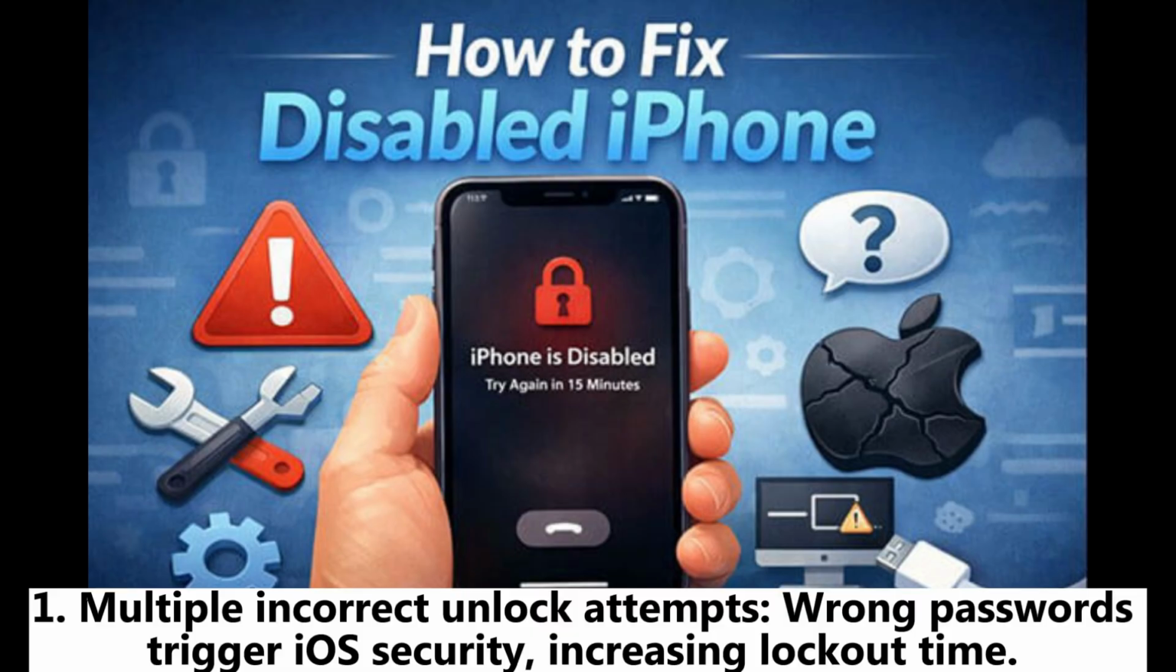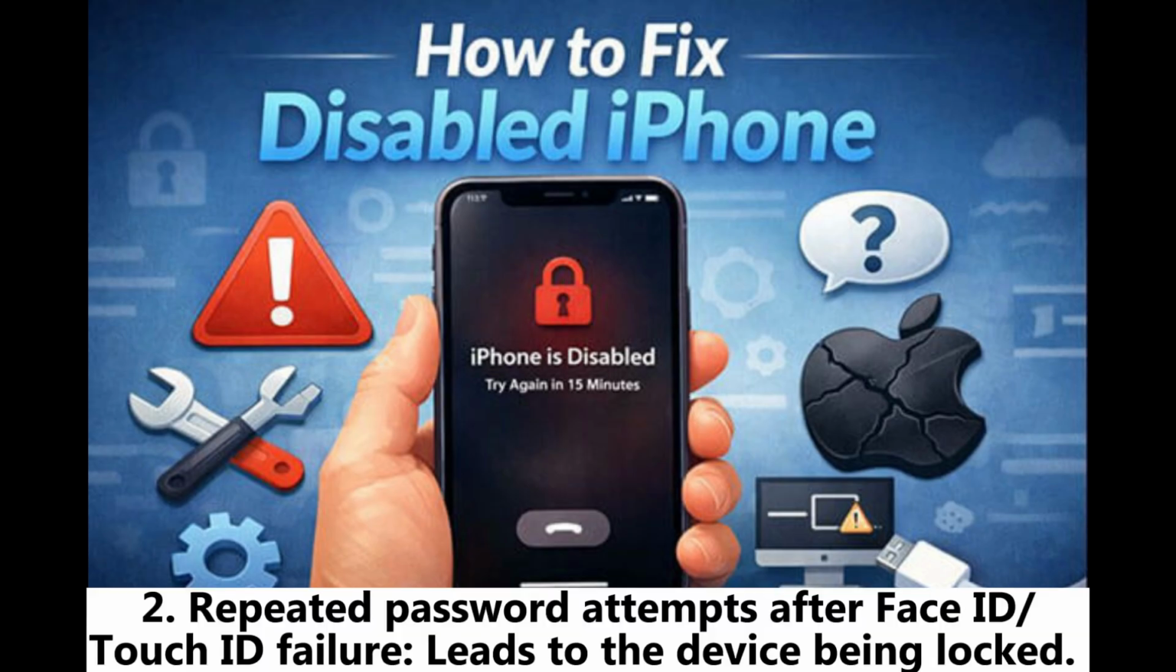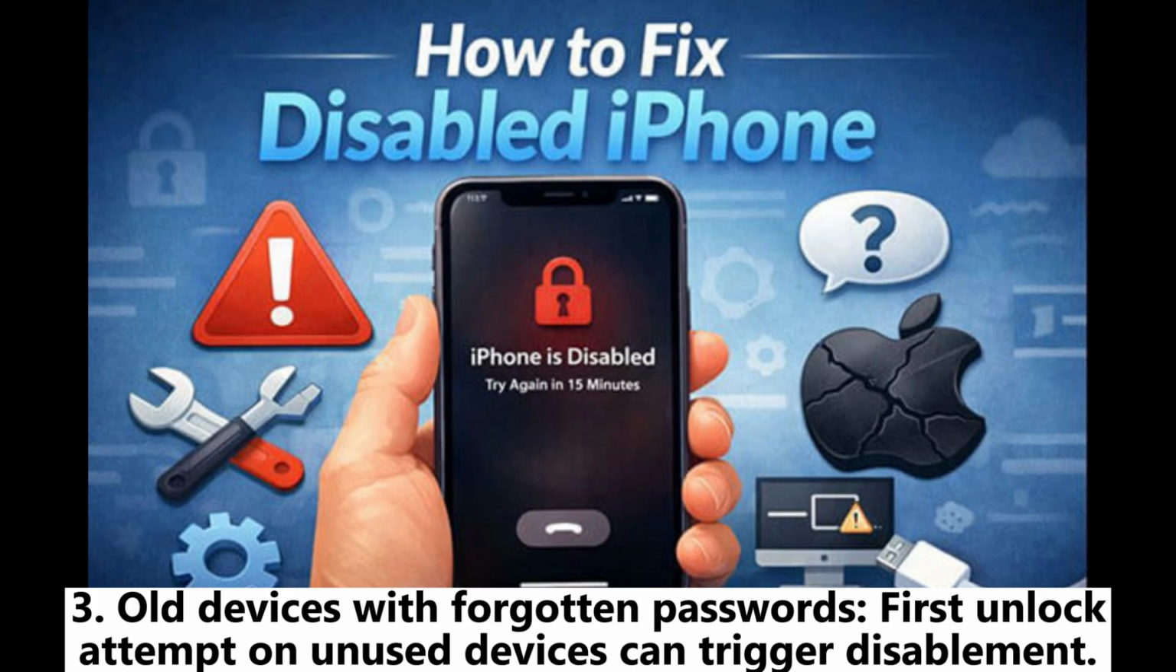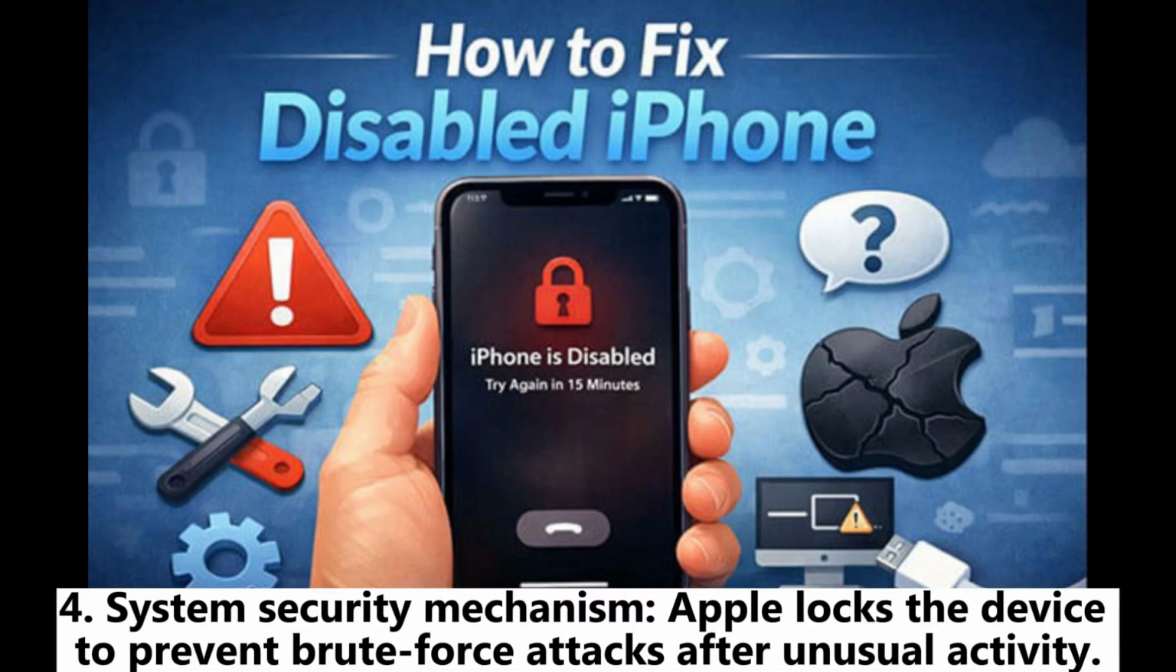1. Multiple incorrect unlock attempts. Wrong passwords trigger iOS security, increasing lockout time. 2. Repeated password attempts after Face ID or Touch ID failure leads to the device being locked. 3. Old devices with forgotten passwords. First unlock attempt on unused devices can trigger disablement. 4. System security mechanism. Apple locks the device to prevent brute force attacks after unusual activity.